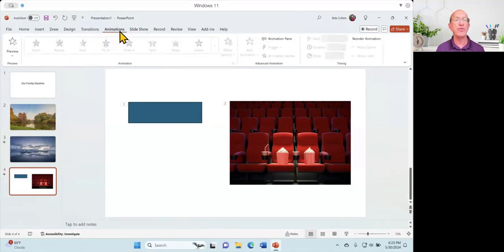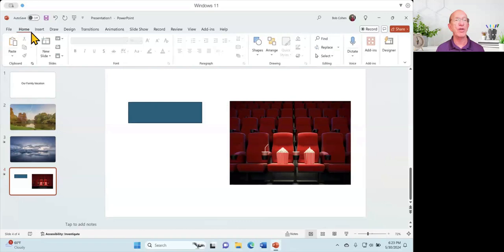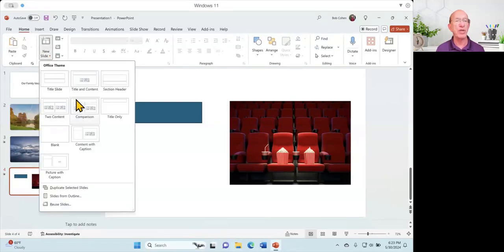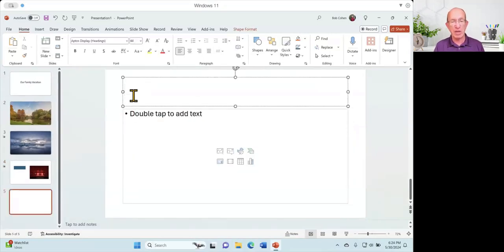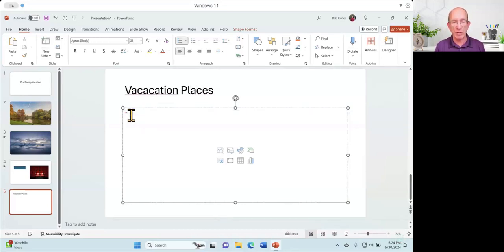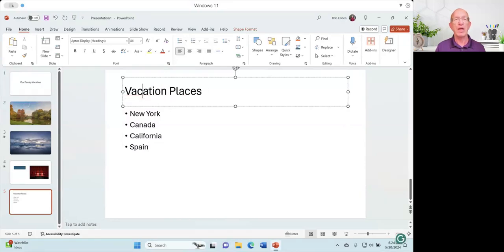And so animations are really useful, particularly for things like text. So if somebody wants to create a new slide and they want to use something with bullets, for example, they might have something where they have a title and some content here, and we'll say a vacation, places, and then we'll start a list of places. We'll talk about New York, we'll talk about Canada, we'll talk about California, we'll talk about Spain, okay? So if I just have this list up here, and it doesn't really look that interesting, okay?